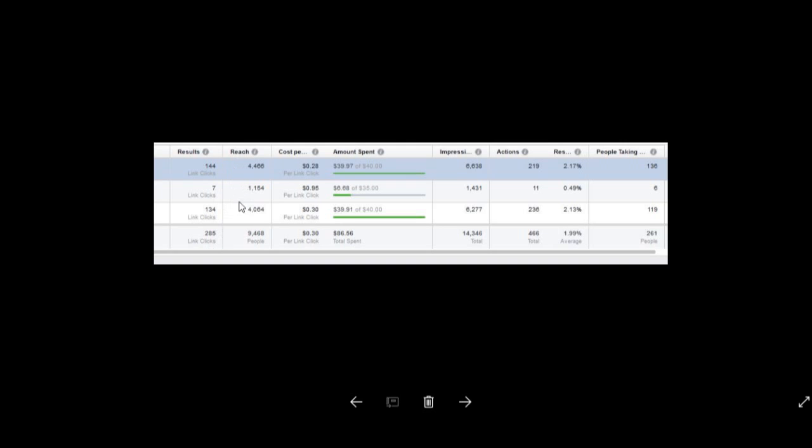You can look at these other two ads we had set up. These were running great. 136, 119. We had 261 people engage with that. 285 actual link clicks to that offer, as I mentioned. And you can see the ad spend. We're not throwing thousands of dollars here, guys. $39.97, $39.91. We spent $86 total.